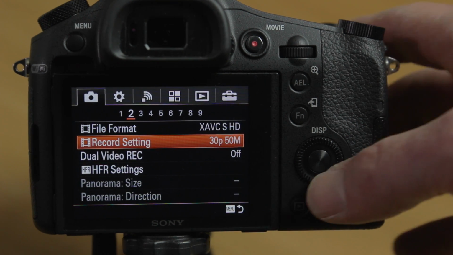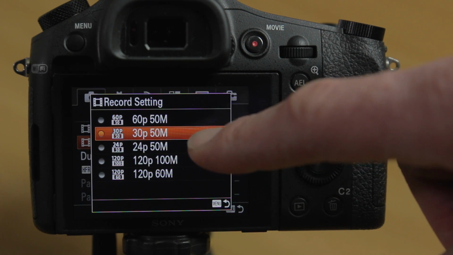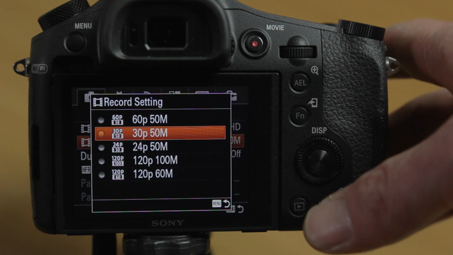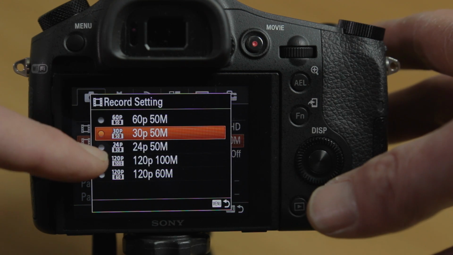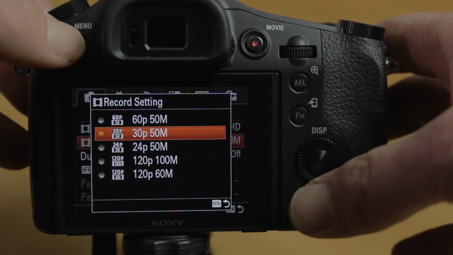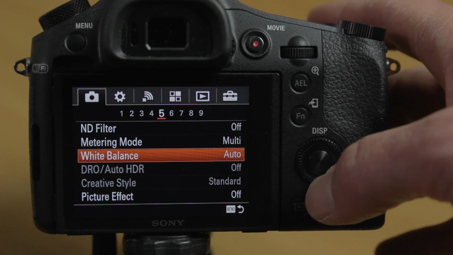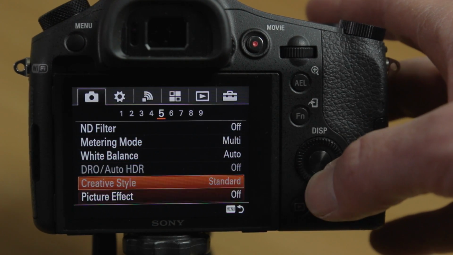Scroll down to record setting. This is where you set your frame rate, and I'm just going to shoot it in the standard 30p at 50 megabits a second. This is also where your 24p and your faster frame rates of 60p and 120p will be. Let's scroll across to the fifth menu, and just make sure creative style and picture effect are both off.